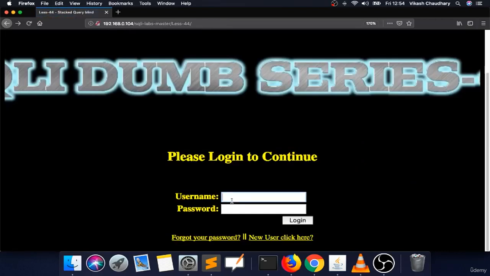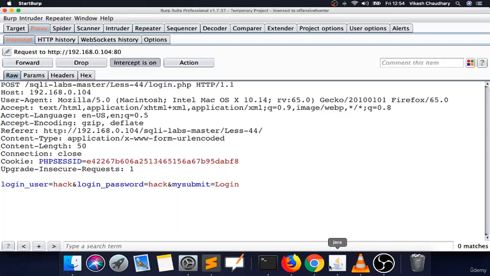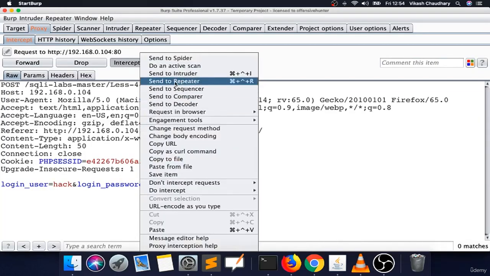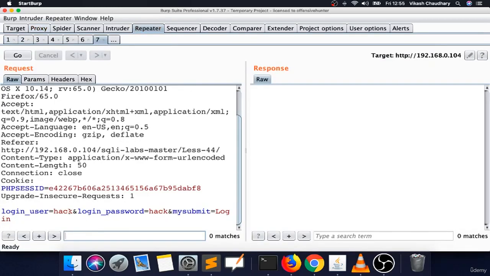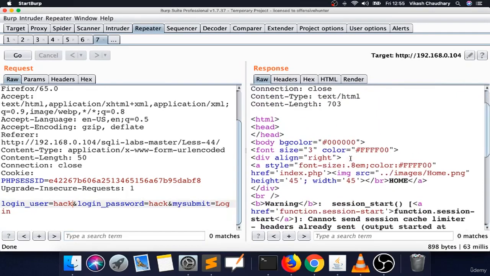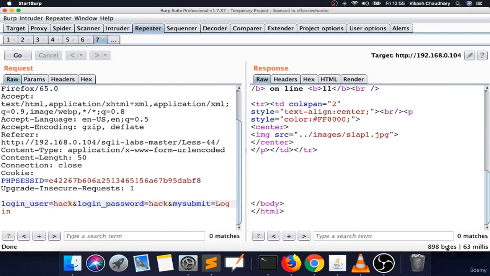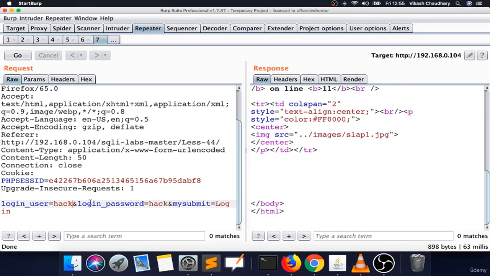I'll use, let's say, hack. Let's capture this request into Burp Suite. So I captured this request. Simply right click, send this to Repeater. Now, in the Repeater, I will first try the username. Let's say simply a backslash. First I'll try normally, and there you can see it's 898 bytes. Okay, perfectly. This is the content, basically 898 bytes in size.